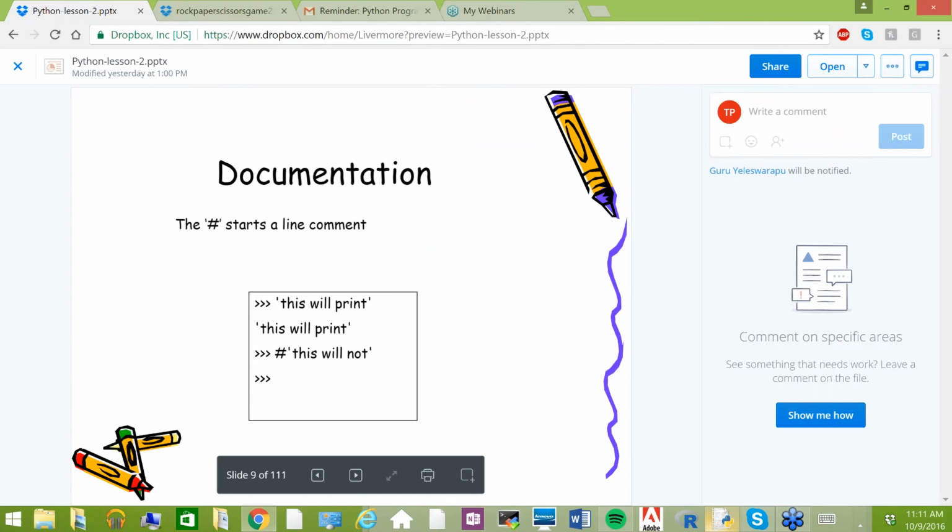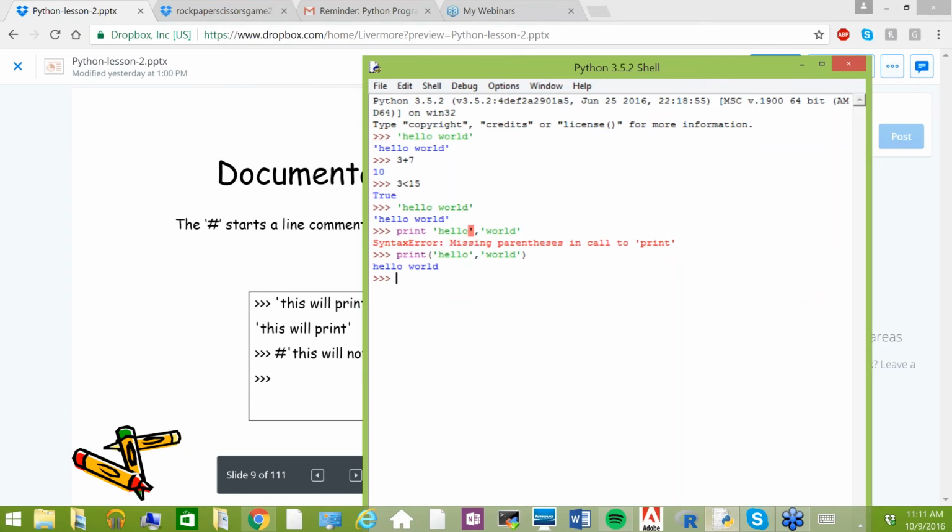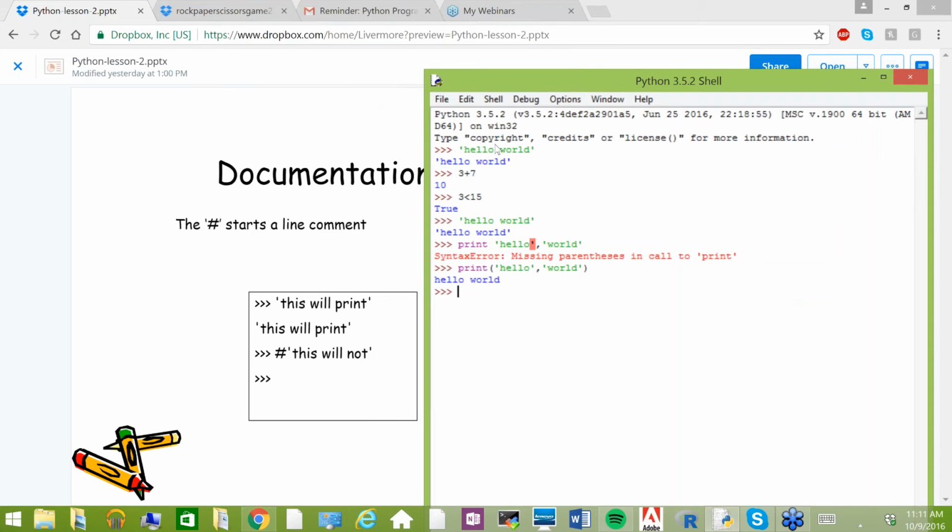And the hashtag symbol signifies a comment line, so everything that appears after the pound sign is ignored. So if I say 3 plus 7, that gives me 10, but if I say a hashtag 3 plus 7, it does nothing. So it ignores everything.